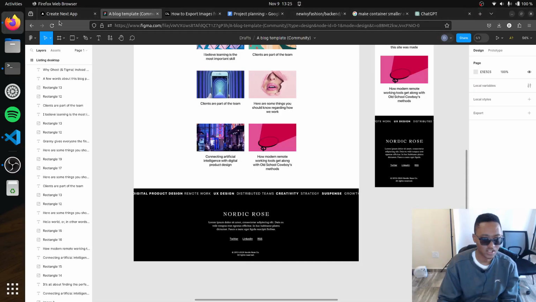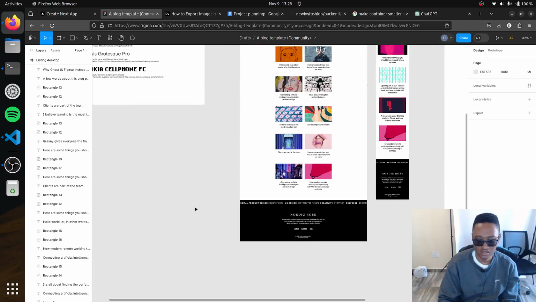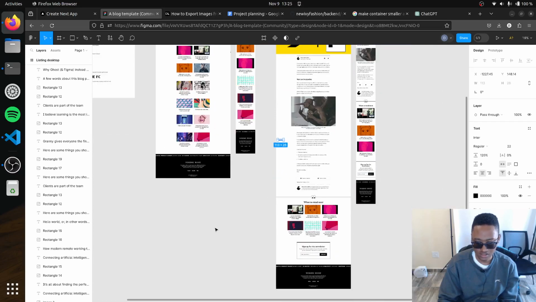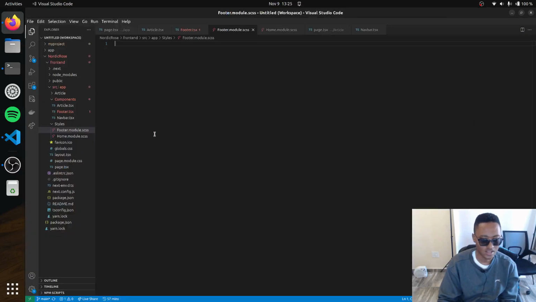Footer.module.scss. I just need to check if we have the same footer throughout. This is the home page. This is the, okay, we do have the same footer.